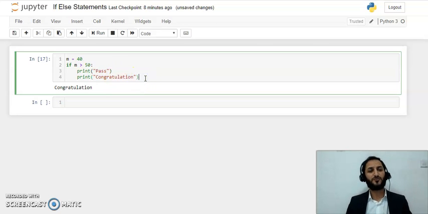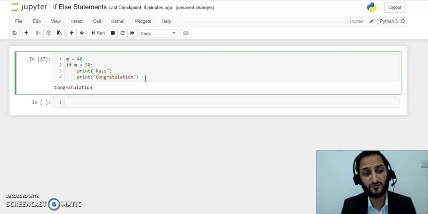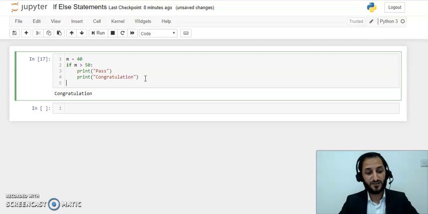But what if I want to do and to print something for you if it is not true? So we will use now something called else.